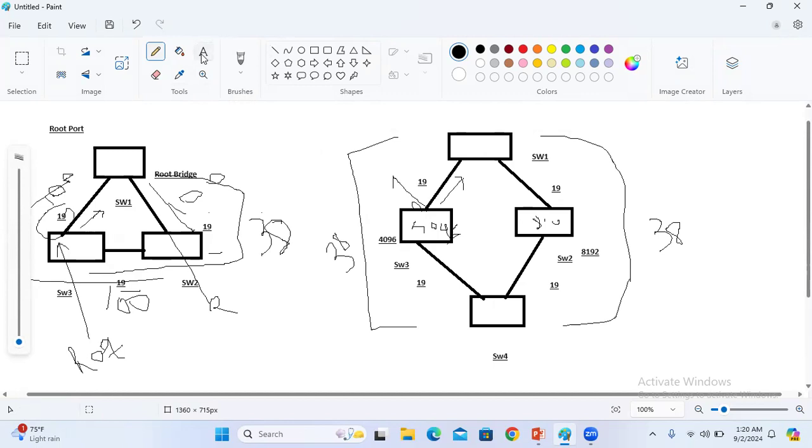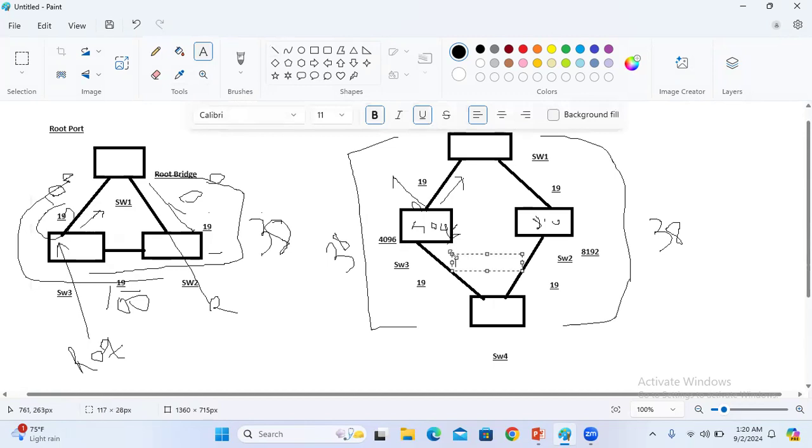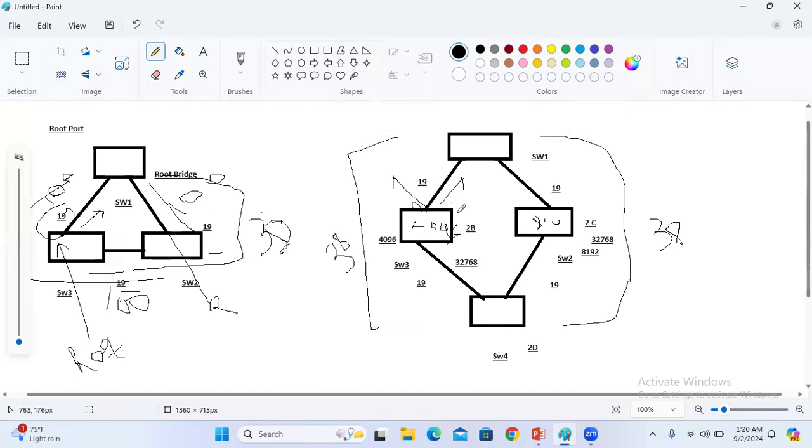Then the next scenario: what will happen if the bridge value is similar? By default we are using 32768. The same scenario will happen with the MAC address. Let's take an example: one having 2C, here they are having 2B, and they are having 2D, and they will consider the lowest. If the bridge value is similar, they will consider the MAC, and the lowest MAC's forwarding port will act as the root port.